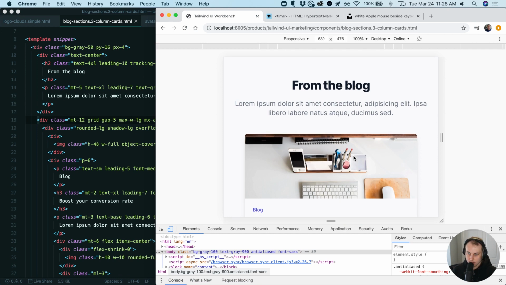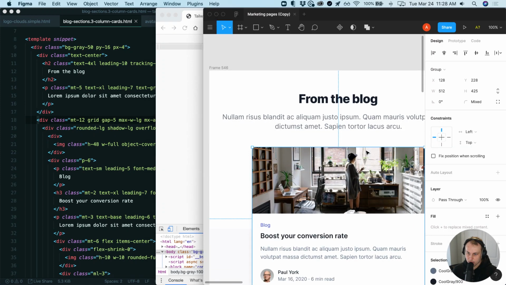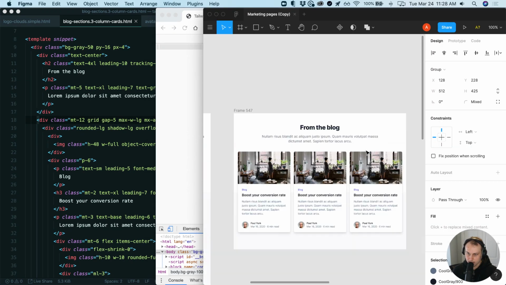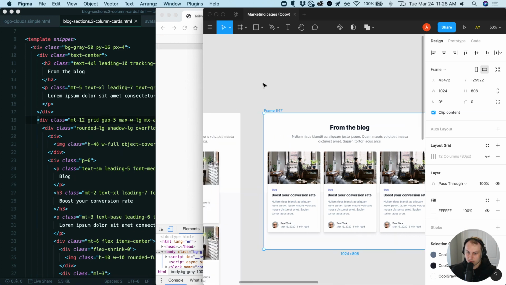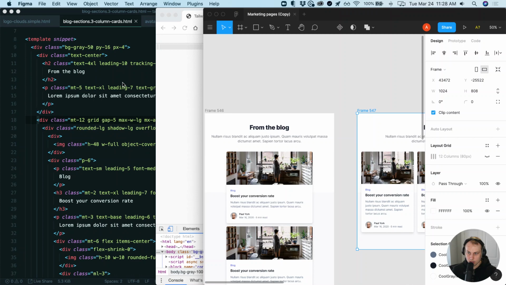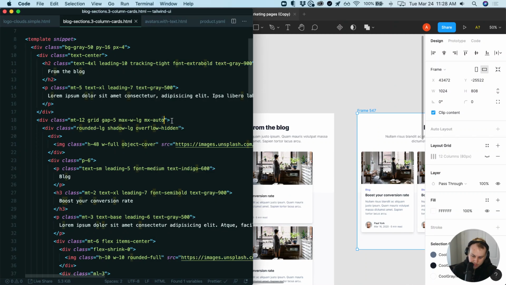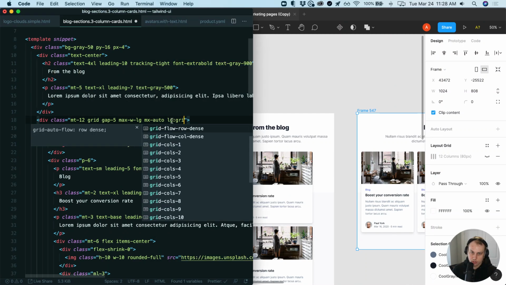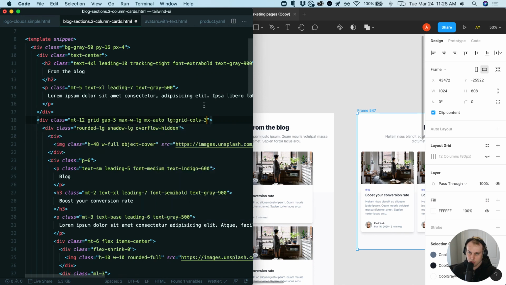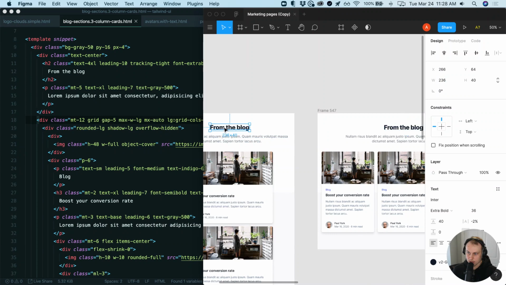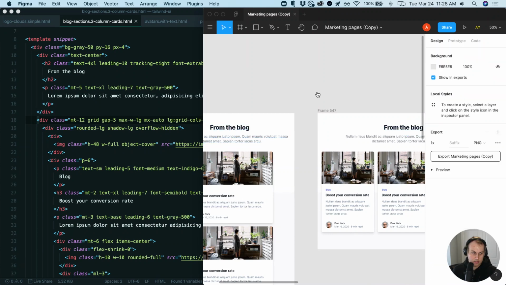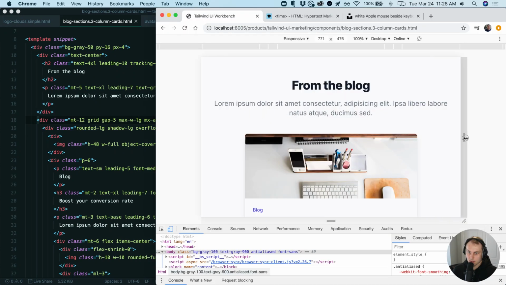And now at the next breakpoint, well, what is this? This is 1024. So it sounds like Steve expects me to just keep it this way until large screens. So I think all we are going to need to do is go large grid cols 3. Looks like he doesn't even change the font size or anything. So that's nice. So that's just going to stay.